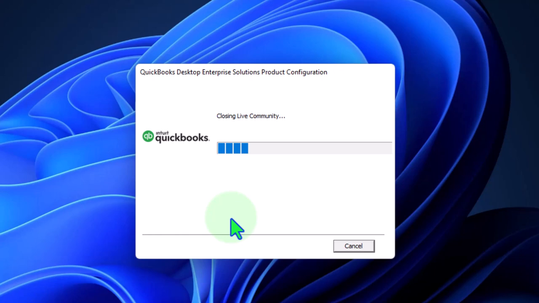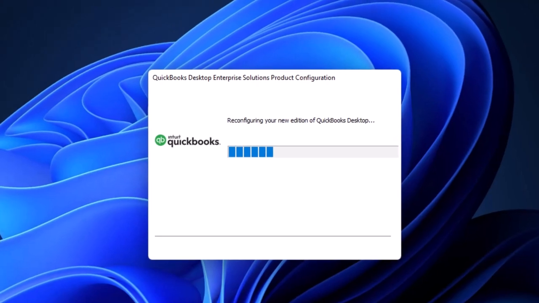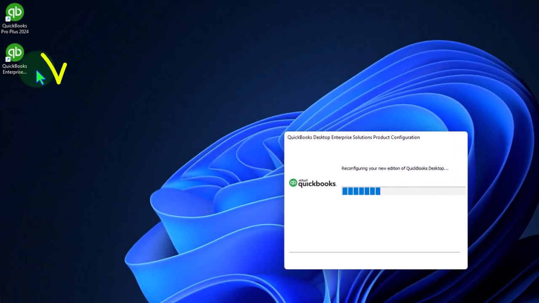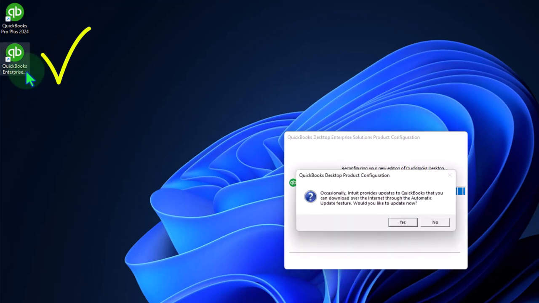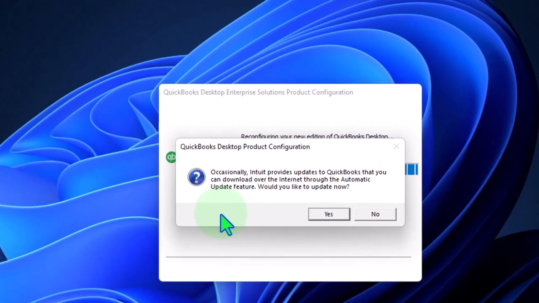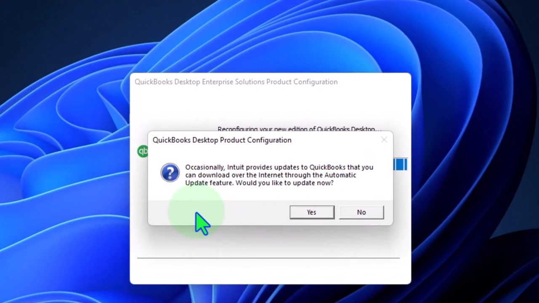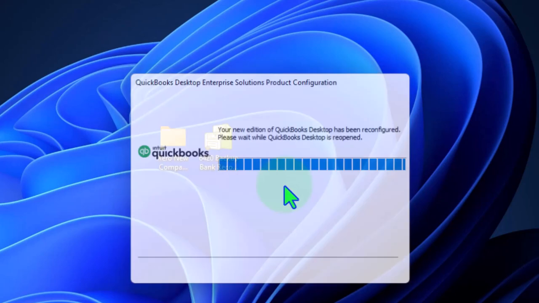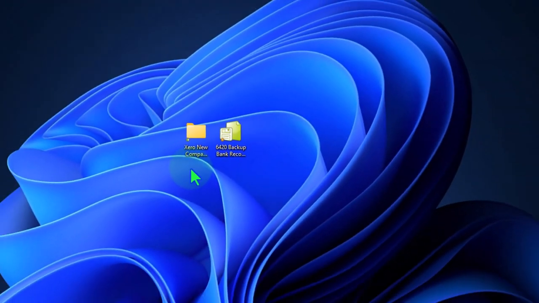I'm ready. So now you can see up top, I have the QuickBooks button as it's thinking here. There's the QuickBooks. Occasionally, Intuit provides updates to QuickBooks that you can download over the internet through the automatic update feature. Would you like to update now? Sure. Give me the update. I want everything up to date. All right, so then it opens it up.